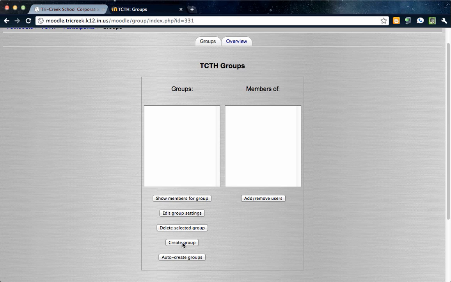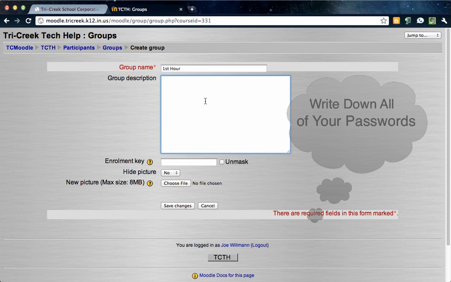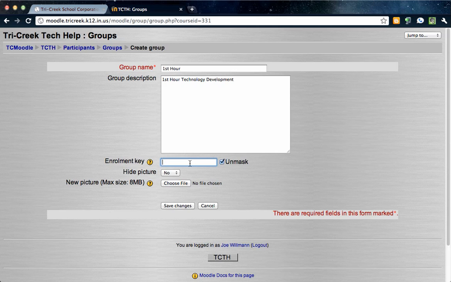But what you're going to do is click on Create Group. From here, you'll name it. So I'm just going to name my first group First Hour. I'm going to give a description, so it's going to be first hour technology development. Here's the most important part, and I'm going to click unmask here so you can see what I'm typing. You need to use a password that is the same beginning and a numeral at the end that matches the class period that you're using this for your class.